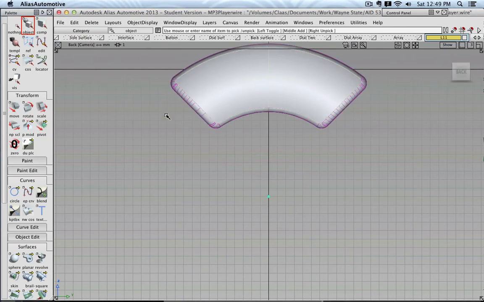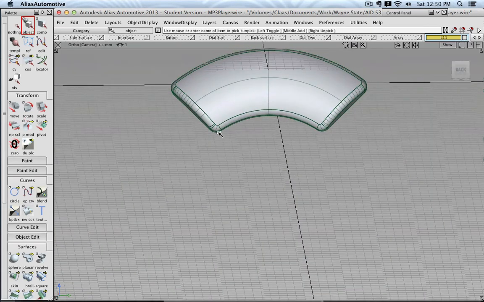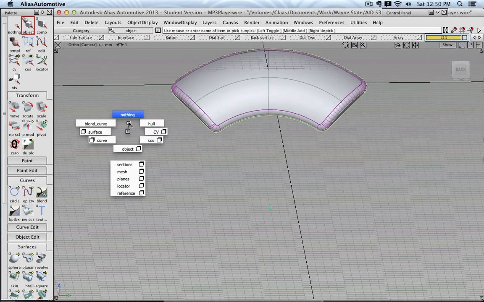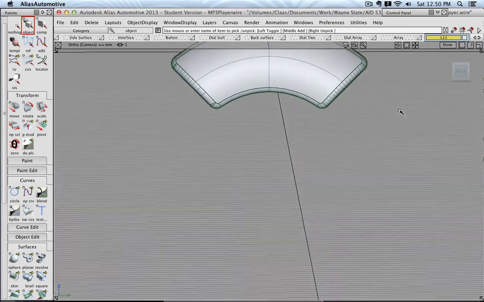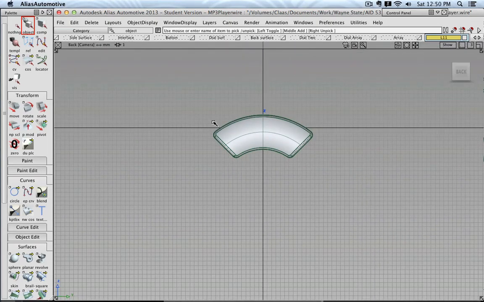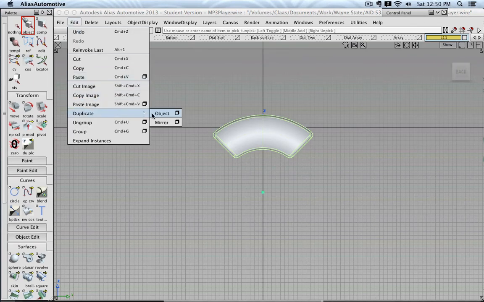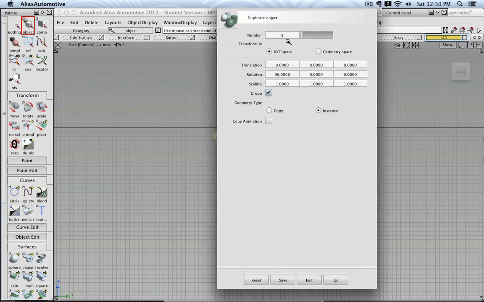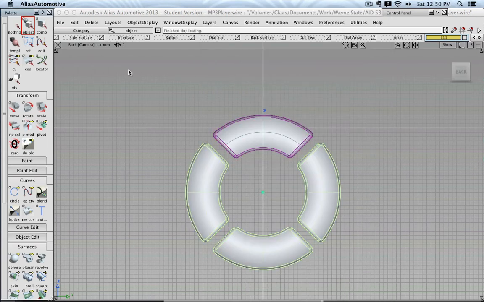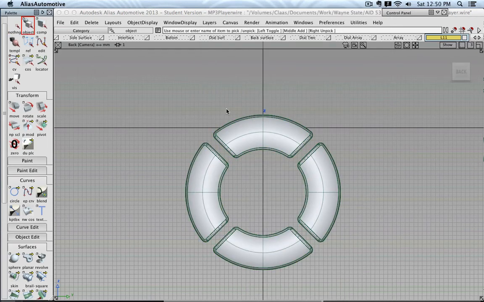And let's make a check. Okay. As it looks like, the pivot point for each unit is set correctly. Now I could go ahead, select everything, go to Edit, Duplicate, Object, Mirror, have everything set up, use Instance, click Go, and there it is. Everything works.